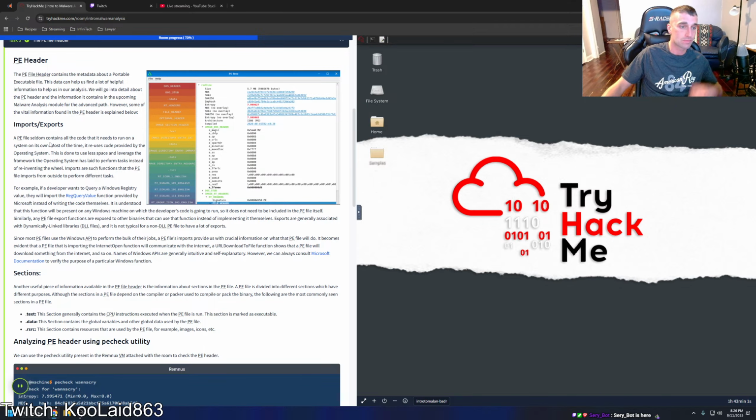Imports/exports. A PE file seldom contains all the code that it needs to run on a system on its own. Most of the time, it reuses code provided by the operating system. This is done to use less space and leverage the framework the operating system has laid to perform tasks instead of reinventing the wheel. Imports are such functions that the PE file imports from outside to perform different tasks. For example, if a developer wants to query a Windows registry value, they will import the RegQueryValue function provided by Microsoft instead of writing the code themselves.